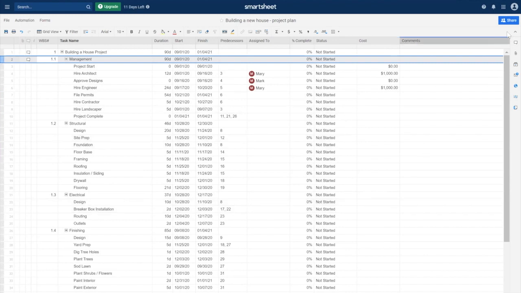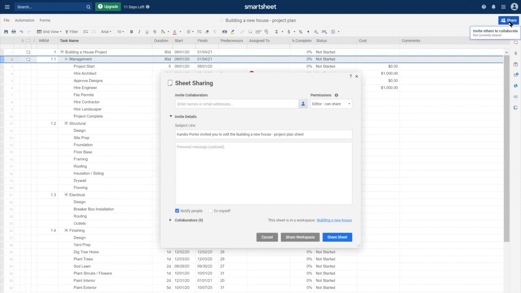In order to do that, you go up here to the blue share button and you can invite others to collaborate. So if you click on that, this is where you will enter names or email addresses, and that will invite them to begin collaborating on your Smartsheet. You can set their permissions using this dropdown.